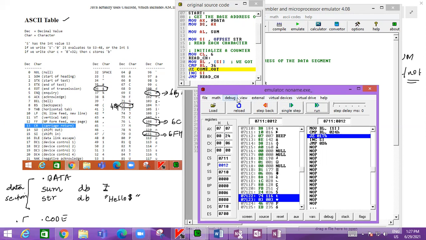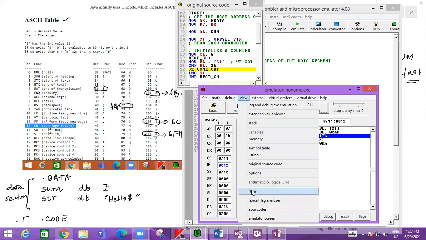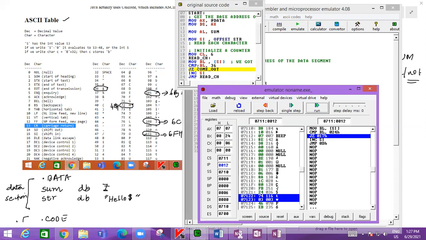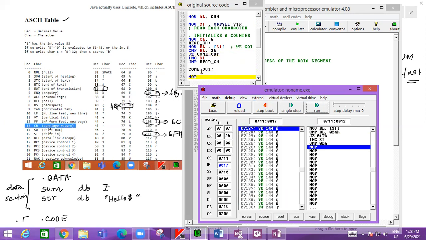So if you see the flags, now you can see 0 is set. That is why it will come to the come out location. Single step. It has come to the come out location. There we have not written anything for it to perform. That means we have read all the characters. Now what we can introduce is, when you read each character, you should add up those values, right? So we will see how we can do that.